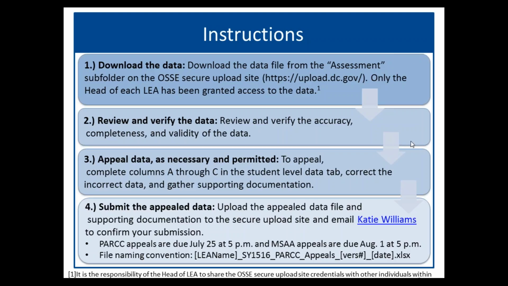I'm going to pause and see if anyone has any questions at this time about the instructions and expectations for conducting the verification. Okay, seeing no questions. Oh, one just came in.